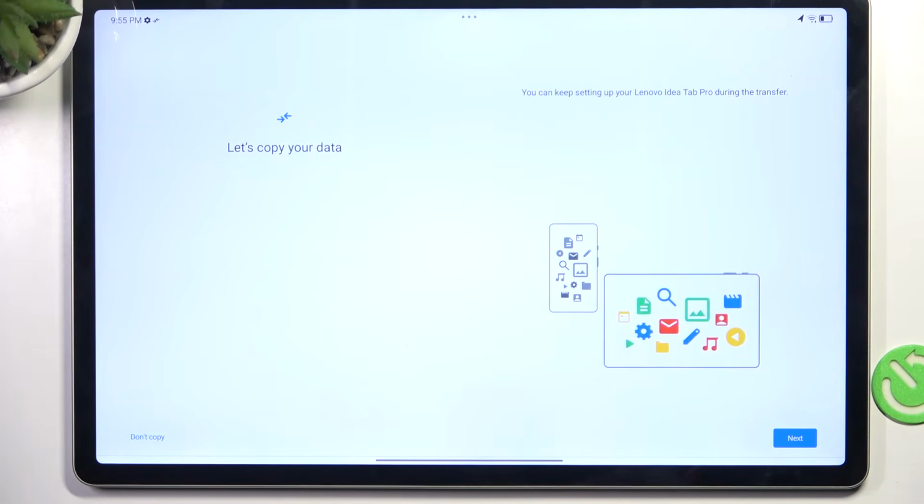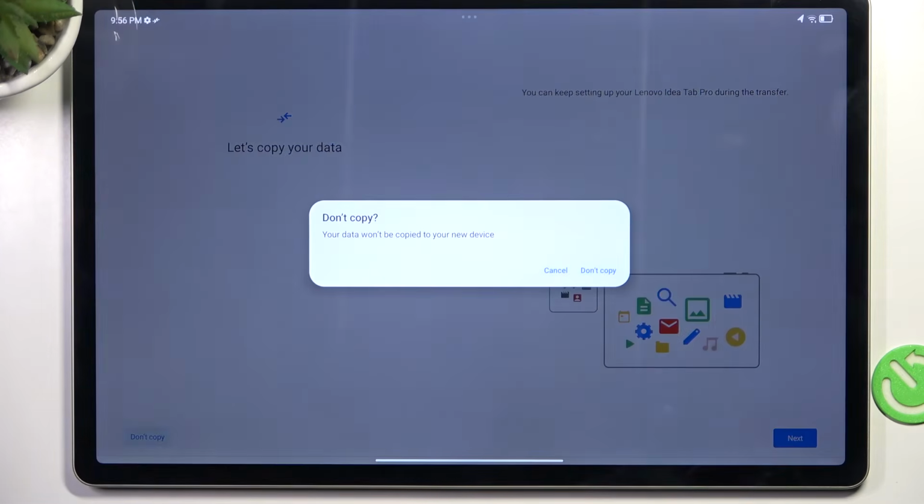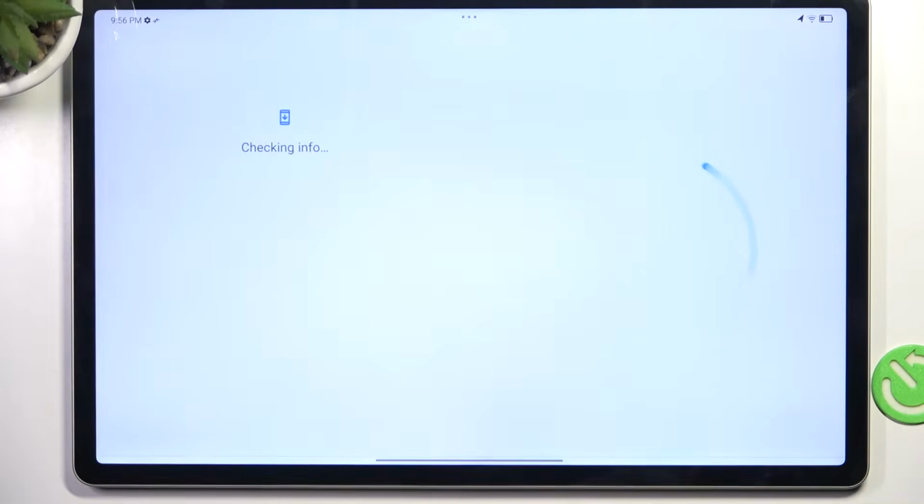So actually, if you want to copy data from your old device, this is great to do it now by clicking on next and following the instructions on screen, because if you skip it now by clicking on don't copy, then it's gonna be more difficult later to do it, but it's still achievable by some additional apps that you can download. Although I'm gonna click on don't copy.